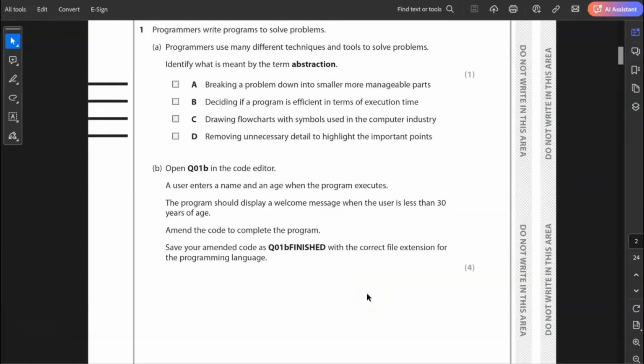Question 1. Programmers write programs to solve problems. A. Programs use many different techniques and tools to solve problems. Identify what is meant by the term abstraction. Is it A. Breaking a problem down into smaller, more manageable parts? B. Deciding if a program is efficient in terms of execution time? C. Drawing flowcharts with symbols used in the computer industry? Or D. Removing unnecessary detail to highlight important points? It is, of course, D, removing unnecessary detail. It's not A because A is decomposition. So abstraction is D. So our first coding activity, open Q01B.